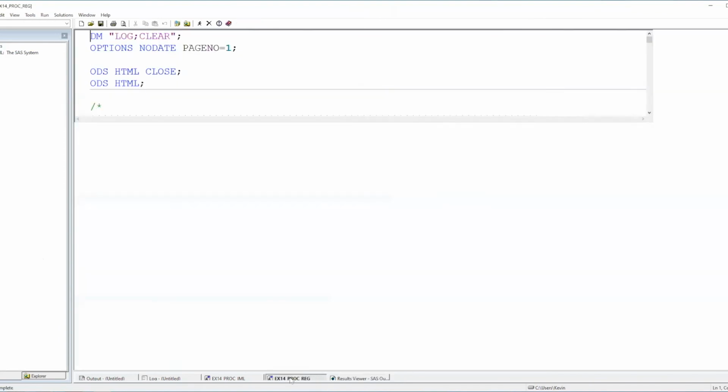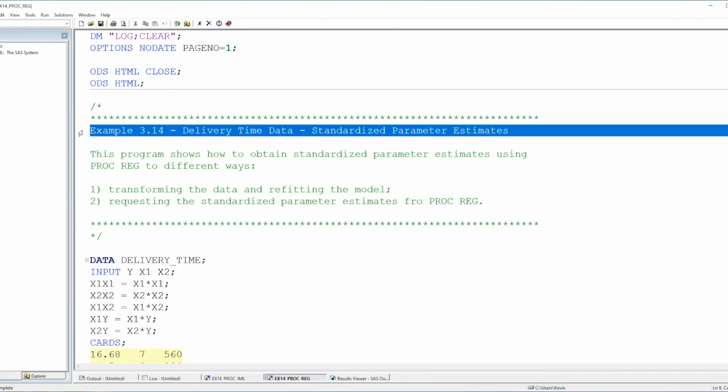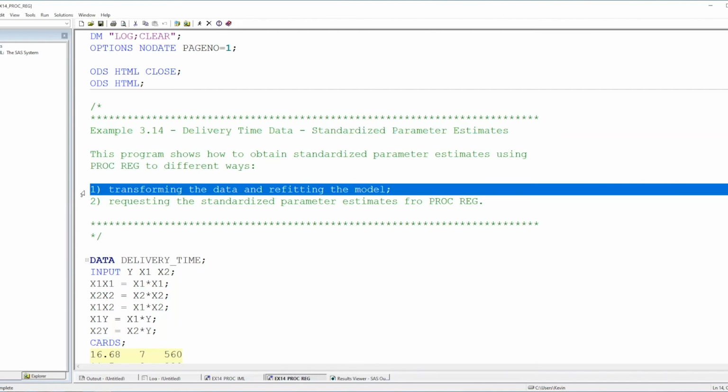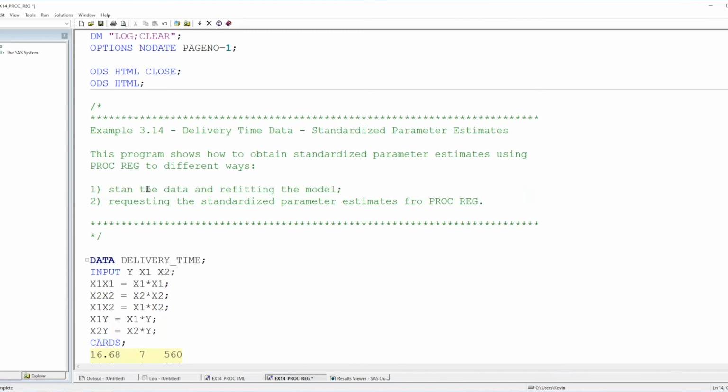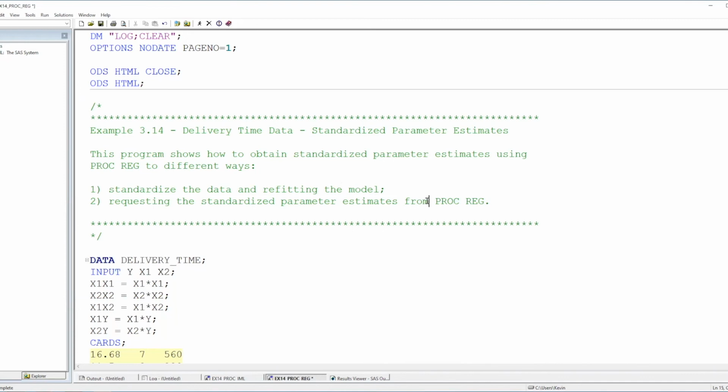All right, the next thing I want to do is use PROC REG to get the standardized parameter estimates. And we're going to do this in a couple different ways. We're going to first do an analysis where we transform the data, standardize the data, and refit the model. And let me just change this to be more specific. We're going to standardize the data and then refit the model using the standardized data. And then the second approach will be to request the standardized parameter estimates from PROC REG. All right, so let's take a look.